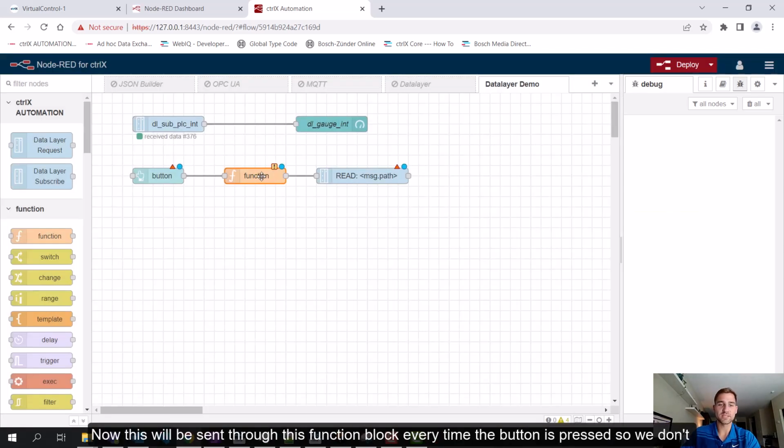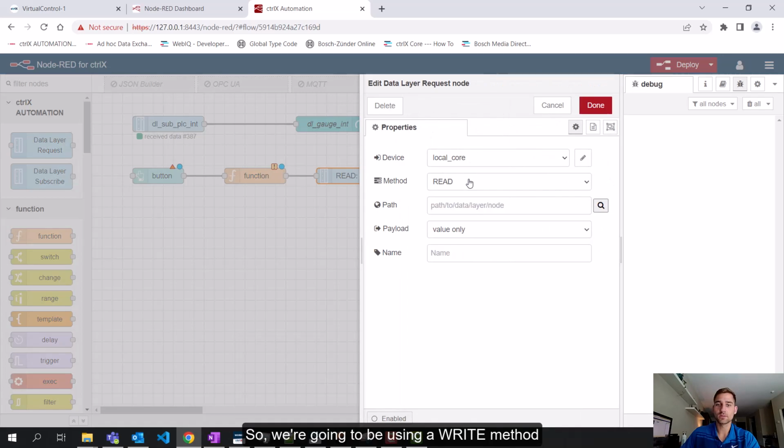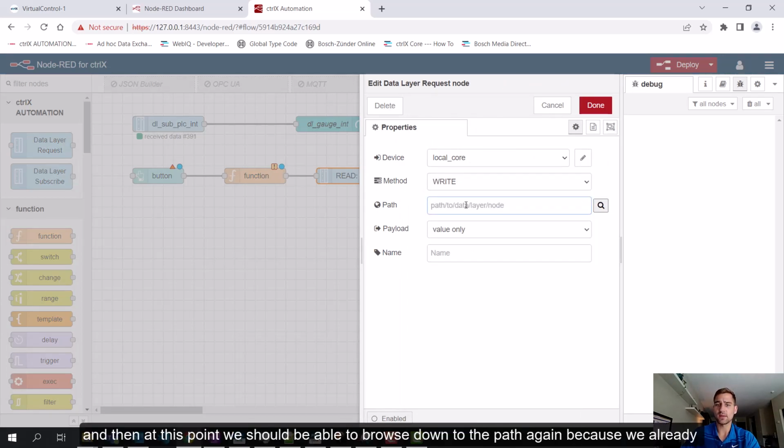Now this will be sent through this function block every time the button is pressed, so we don't need to worry about configuring the button, but we do need to set up our data layer request node. So we're going to be using a write method. And then at this point, we should be able to browse down to the path again because we've already configured our device in the data layer subscribe node, and we've selected it here as local core.